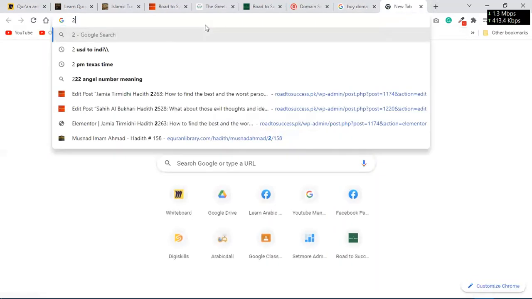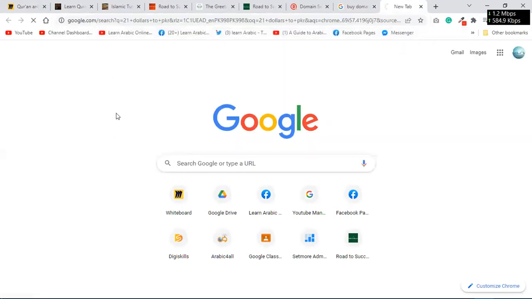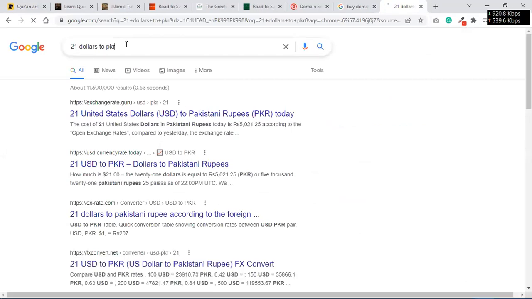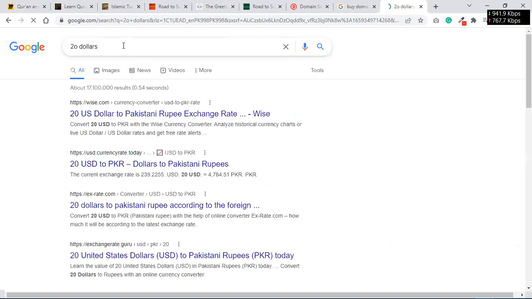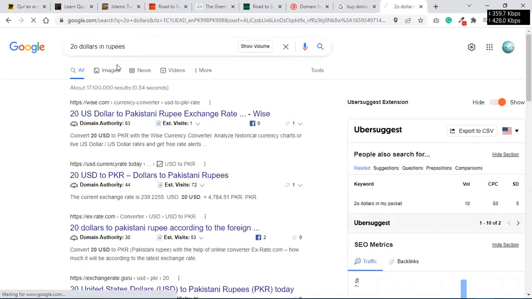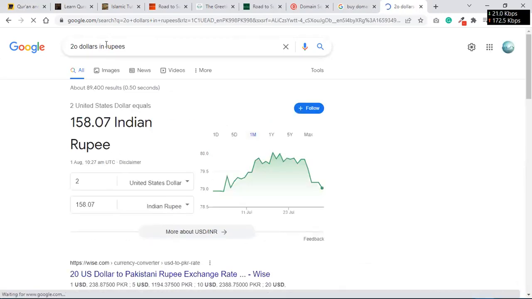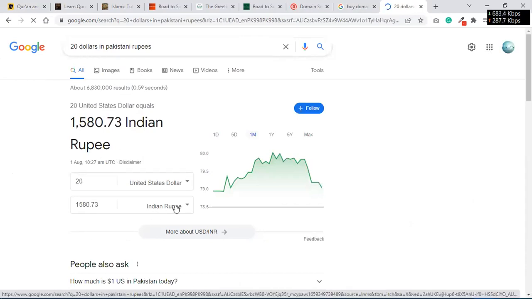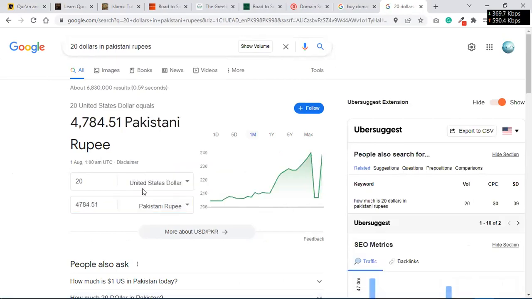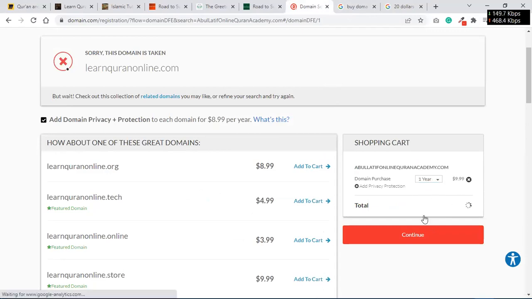So $20, let's suppose $21, to PKR. So $20 is around something like this. If you want to save some money, you can decrease the time duration. It will save you some more money. So you need a domain name before the next class.